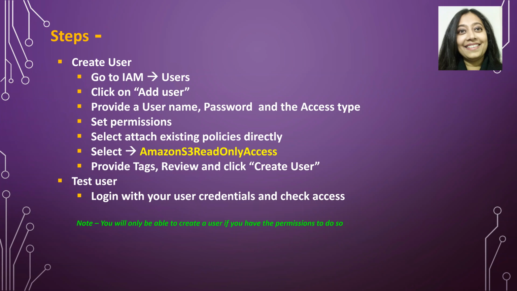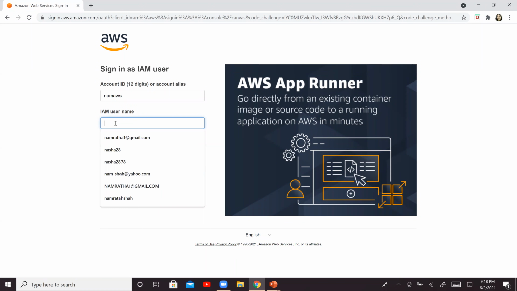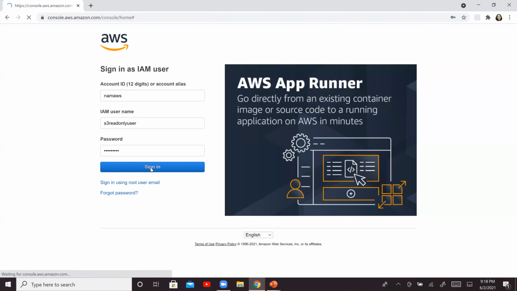So we have successfully created a user and completed all of these steps. The next thing that we need to do is test our user. So we are going to log in with our user credentials and check its access. This is my login screen. I'm going to say S3 read only user, provide the password and try to sign in.